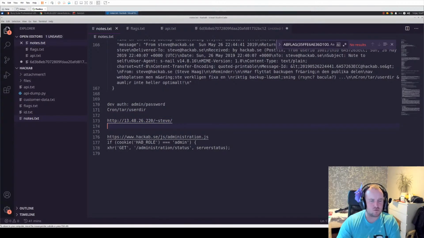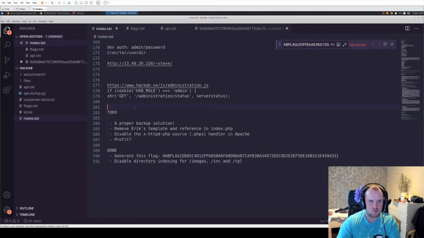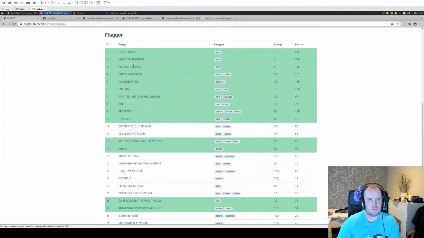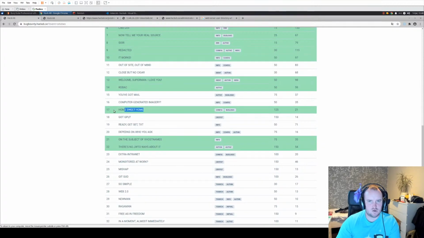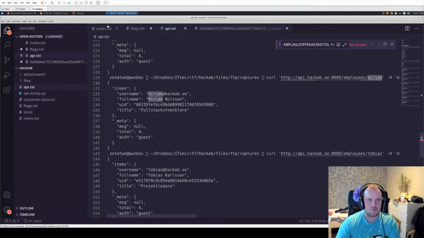We have to do. This is good. So we have proper backup solution. Remove Eric's template and reference in index.php. Disable the xHTTP source handler. Yes. Generate this flag. Disable directory indexing for images, ink, and TPL. Yes, I think we have looked at all those, but we should double check. So this is which flag? Home sweet home. Yes, that makes sense. So flag 17. Copy some notes.